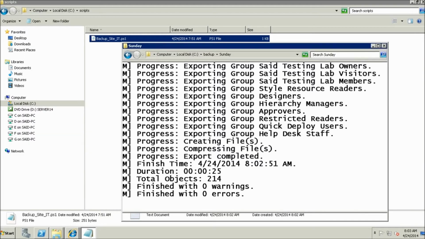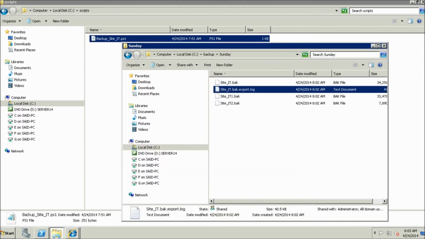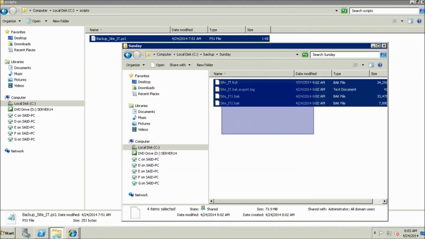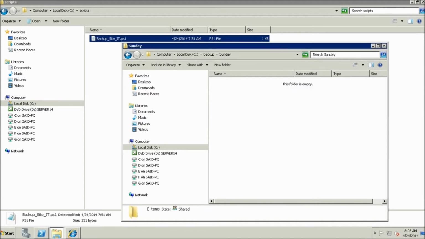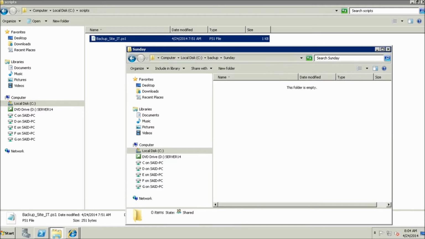Okay, let us now delete all these files and schedule our script to run. Okay, our script is checked now and it works well.